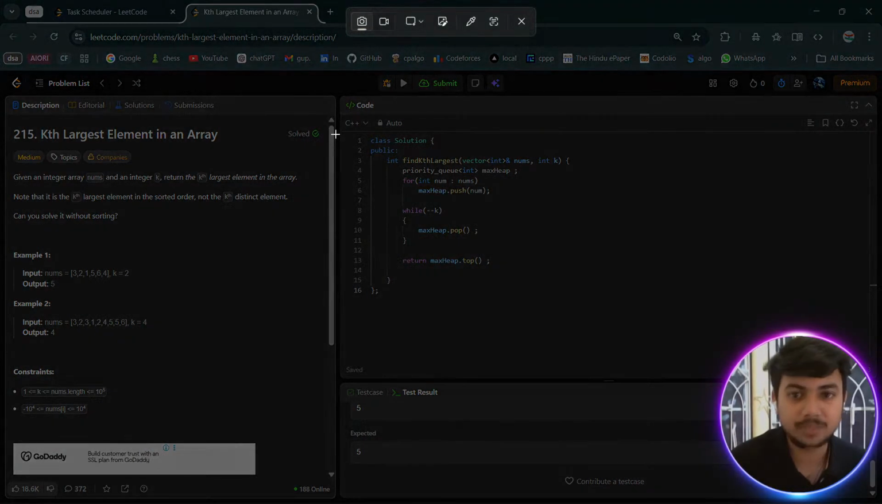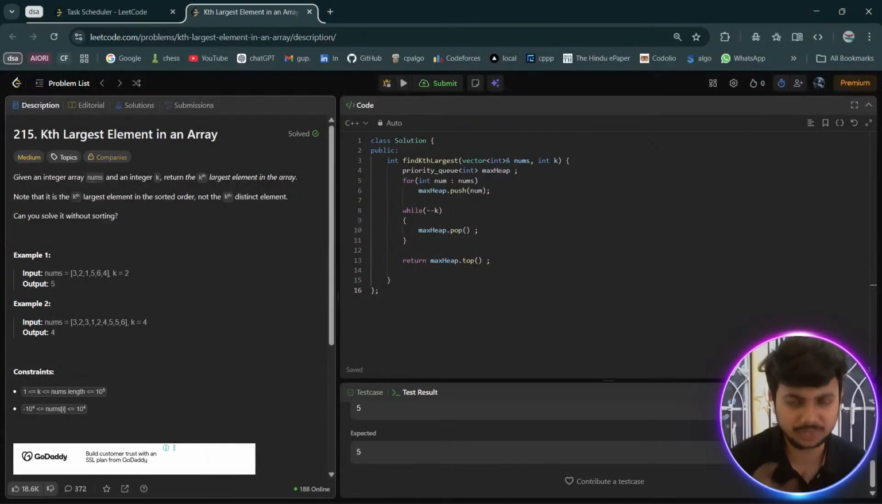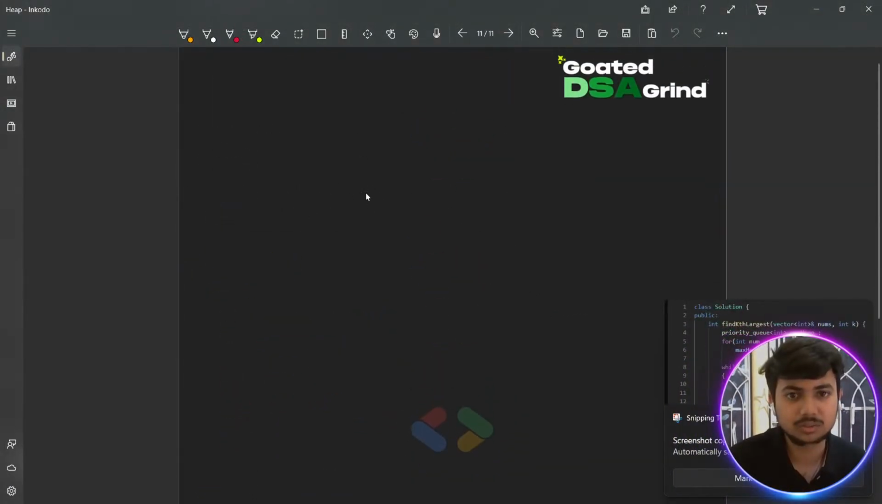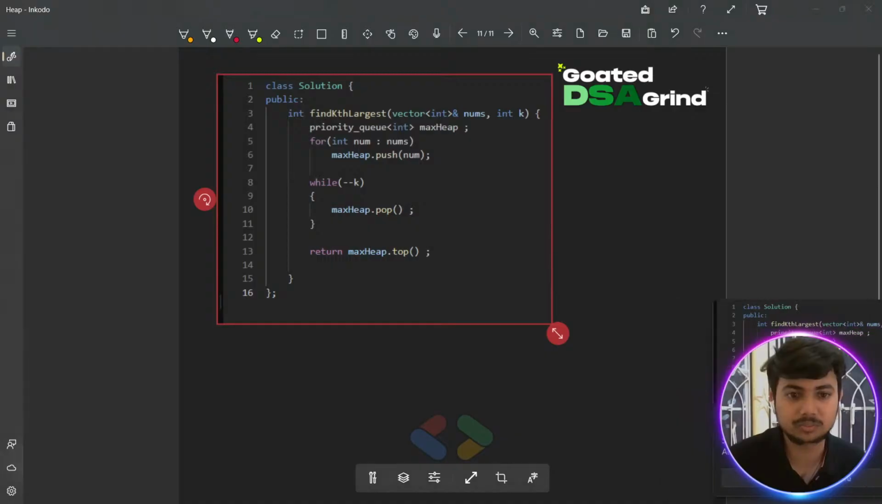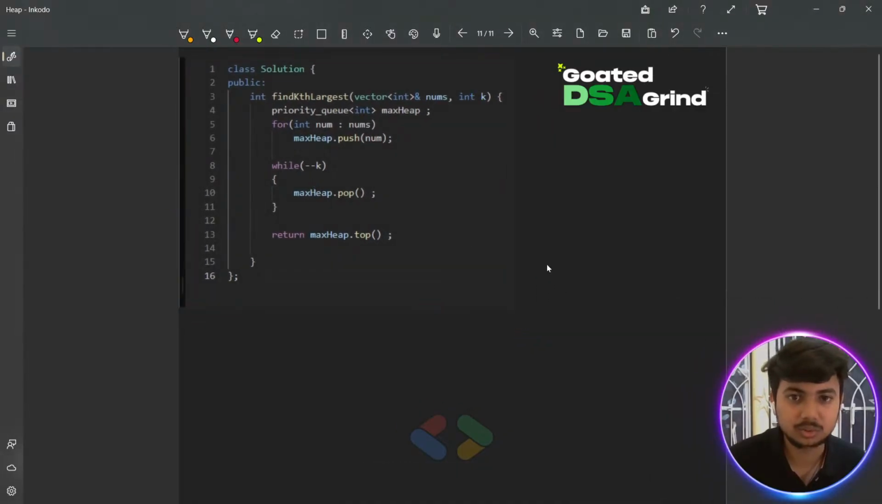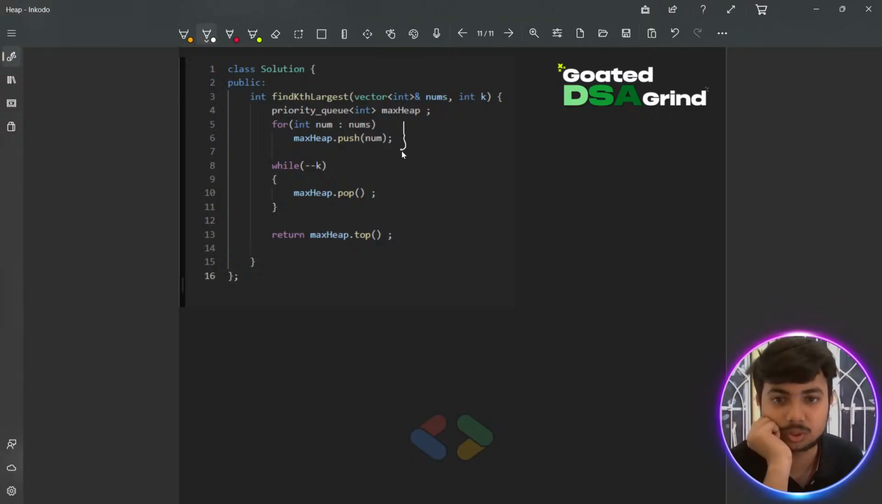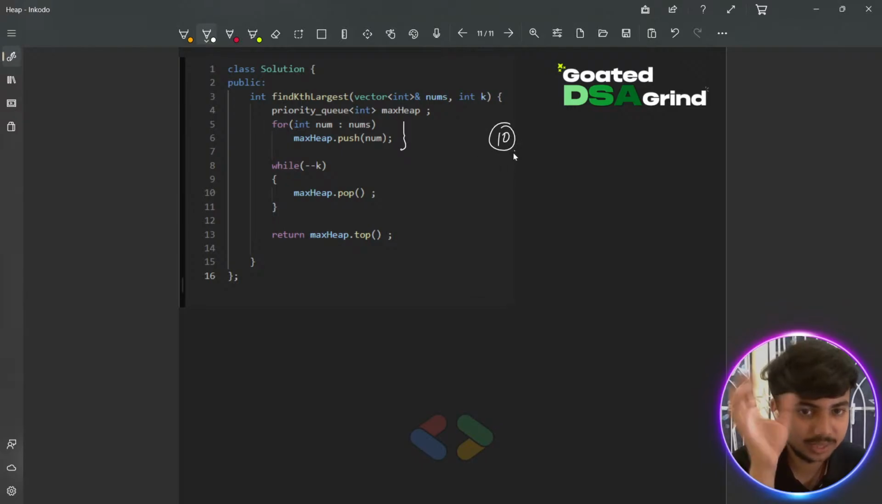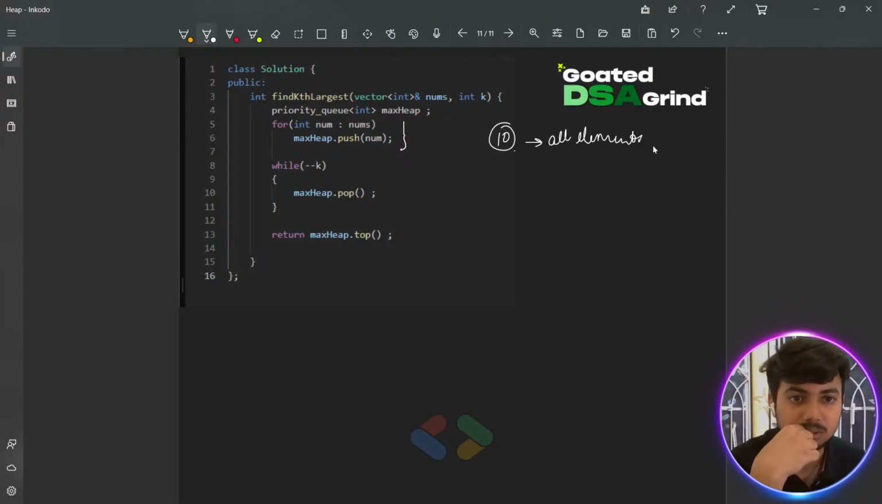Let me tell you why min heap will be a better option here. There is a very small catch, which if you get, then people will understand the stuff from the root level. What this does is you are actually putting all the elements into the heap first, right? तो मतलब अगर हमारे पास 10 number of elements है, so you are actually putting all the 10 elements into the max heap, right? All elements into max heap.